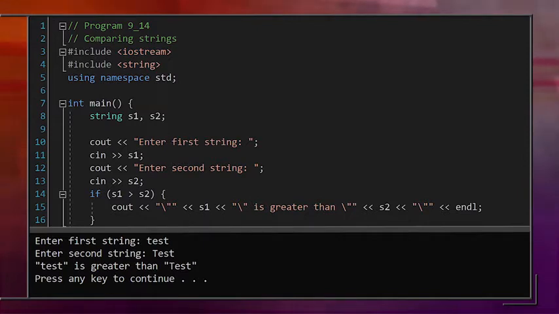Now, what about comparing apple, all in lowercase, with zebra, starting with uppercase? Which do you think is the larger string?